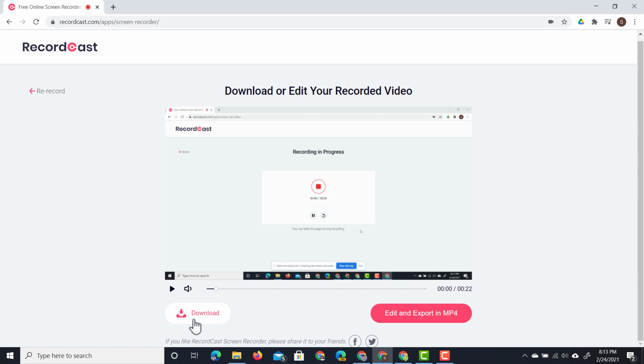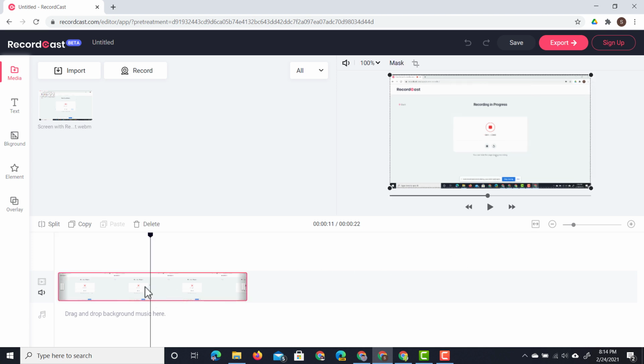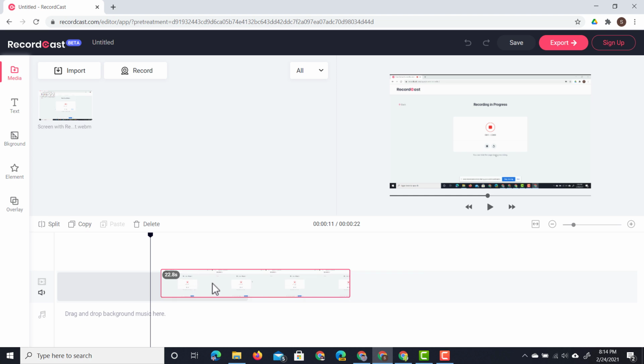Now, if I choose to use the built-in editor, the online editor that comes with Recordcast, I will click on edit and export in MP4. So we click on that and this sends me straight to their online editor. You can see here we have multiple tracks. I can drop some background music in there. And I have my video file. I can move my file around.